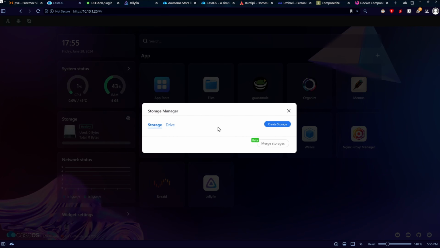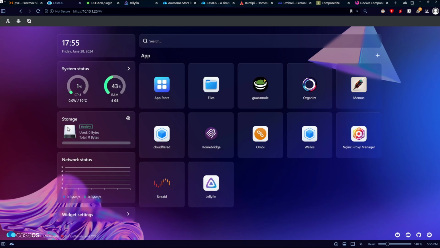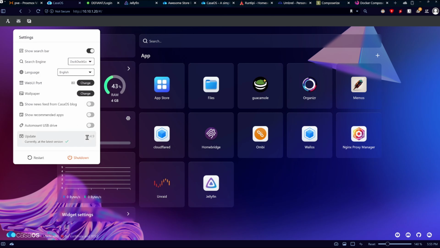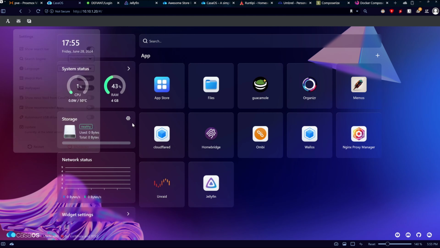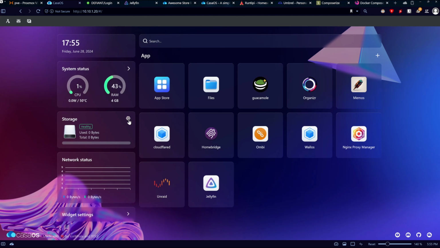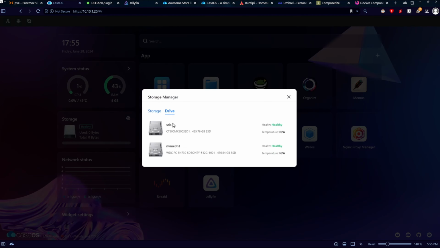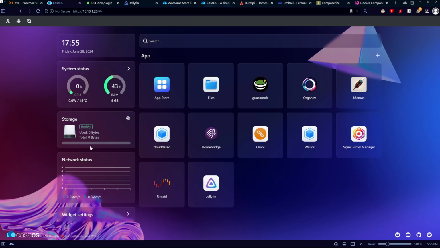The storage is incomplete. I don't recommend people use the storage manager yet. Maybe once the OS is more, not 0.4 but like version 1, maybe this is going to be complete. But so far I'm not sure that I would recommend people come here and use this to manage their storage.